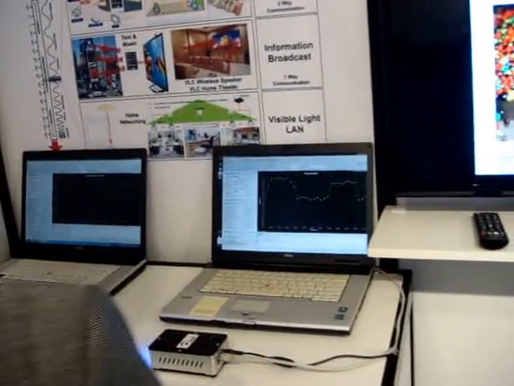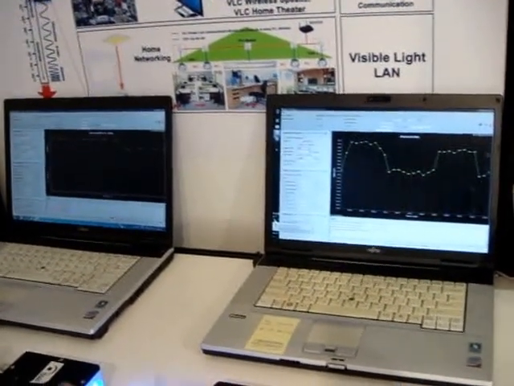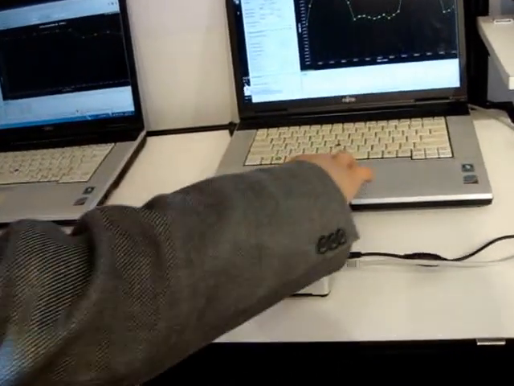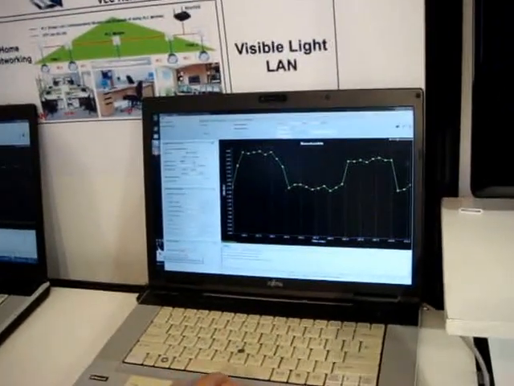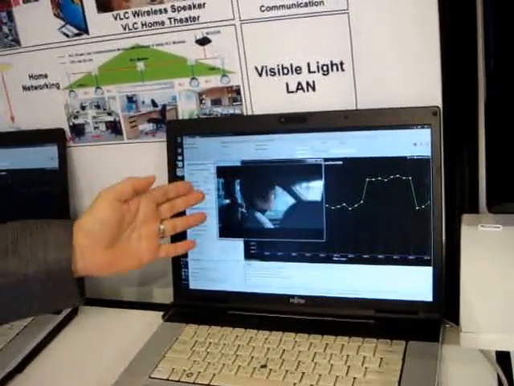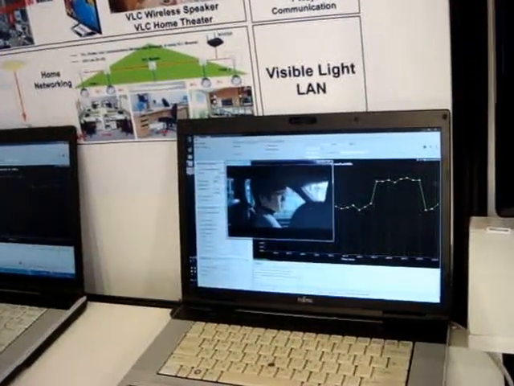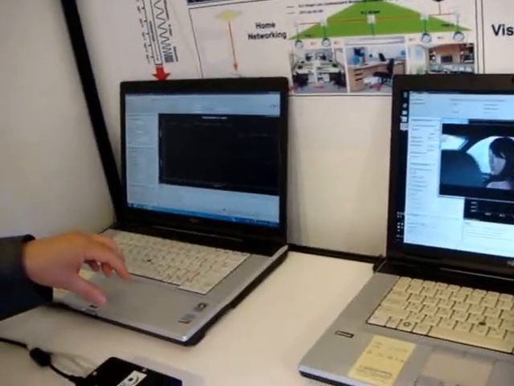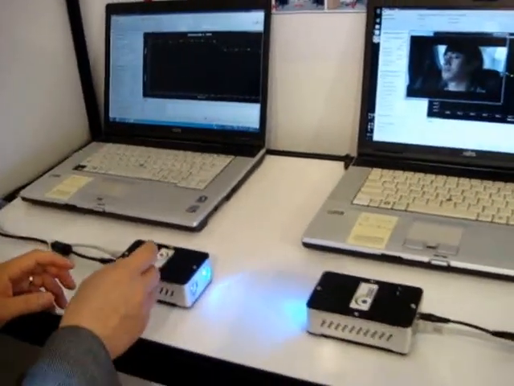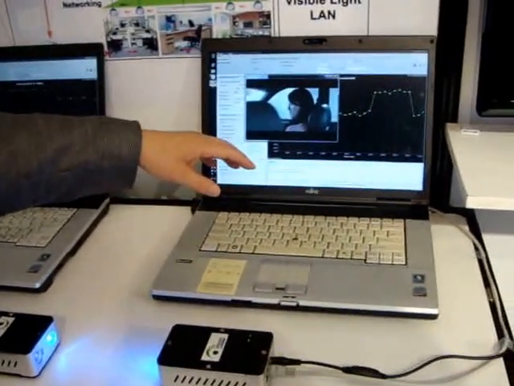And another demonstration we can show you is the movie file, beyond audio file and data file. I can show you how we transfer the movie file. As you can see, you can watch a movie from this computer, but this movie file is actually stored in this computer. So through the light, the movie file data transmits from here to there, and this computer plays this movie file.